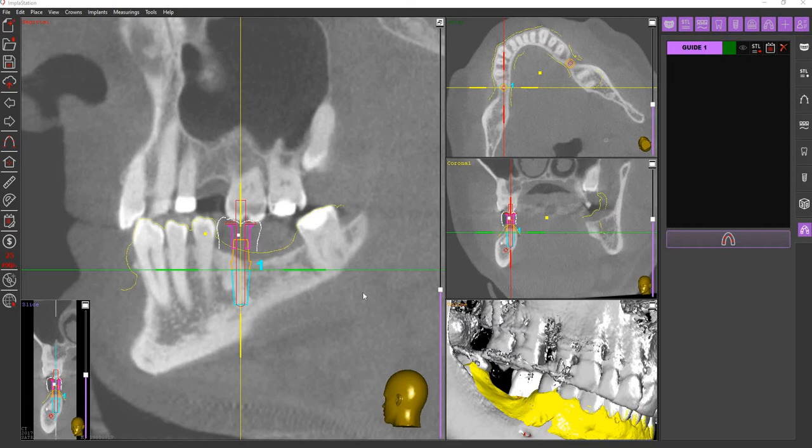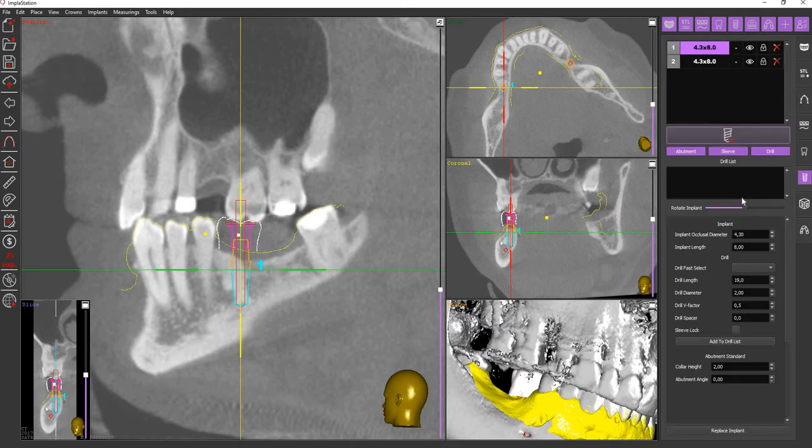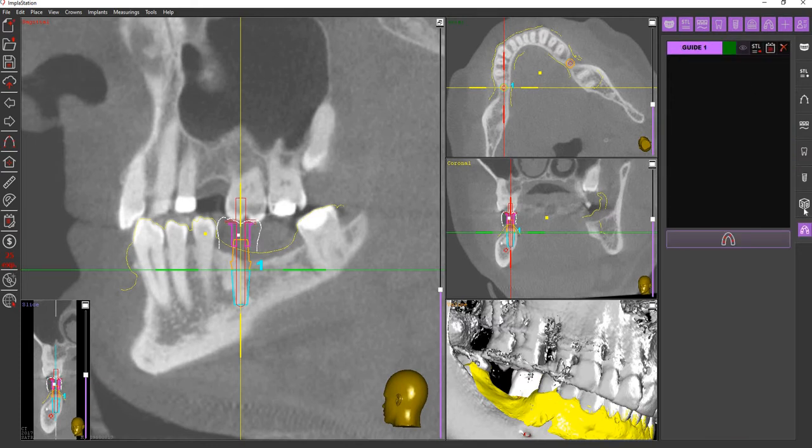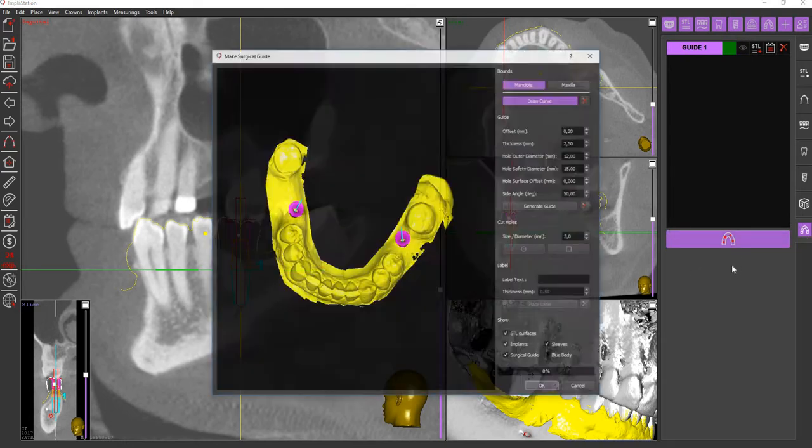This is the last video for Implastation. In this video I will show you how to generate the surgical guide and how to make the protocol, and that's it. Okay, so we have a ready case for this. We have the implant, we have the sleeve, we have the STL file, everything already done. Now we proceed to the surgical guide tab and push the create surgical guide button.